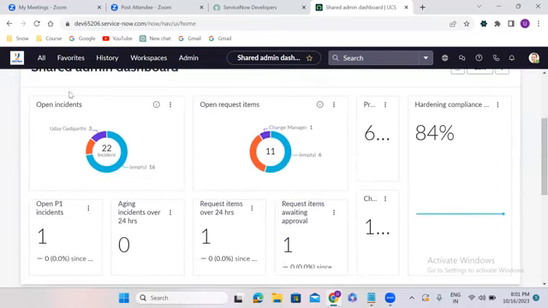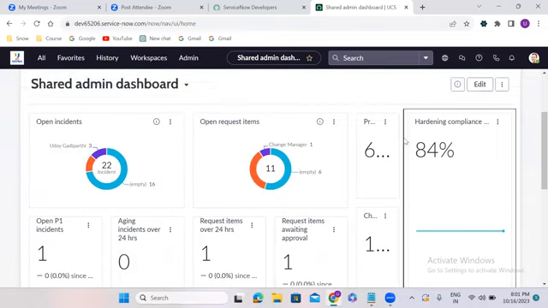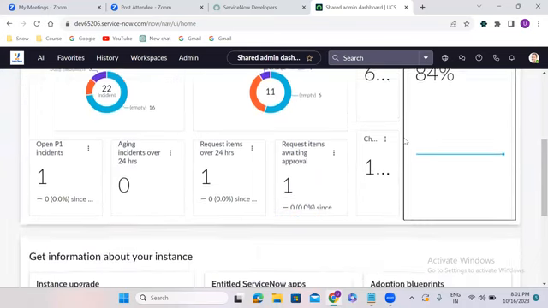So for an admin, how many incidents are open? How many requests are open? How many incidents are aging? Likewise, all the ServiceNow admins' related work can be seen in the dashboard.